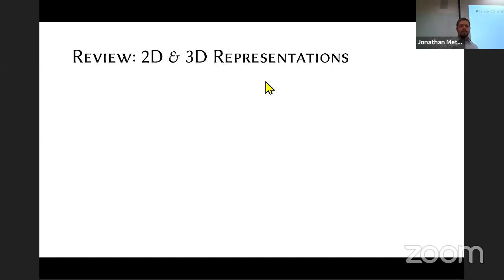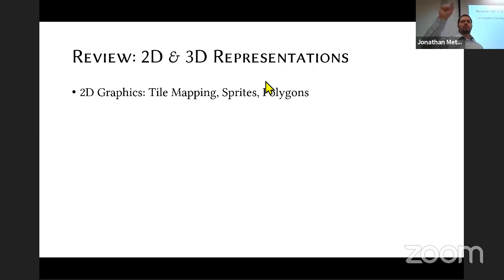Okay, so one of the things we talked about last time was 2D graphics. We were talking about how you would represent elements in this context. We talked about tile mapping as a way of drawing backgrounds with data, with cells, so we can create a low memory footprint. We talked about sprites, being able to put any kind of image anywhere on the screen. And we talked about polygons as a way of representing shape information.